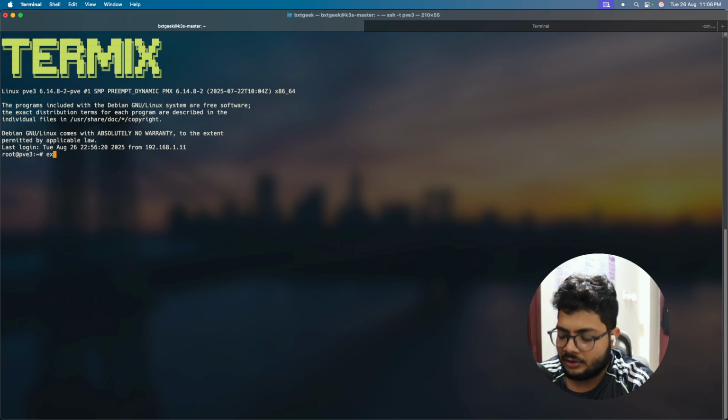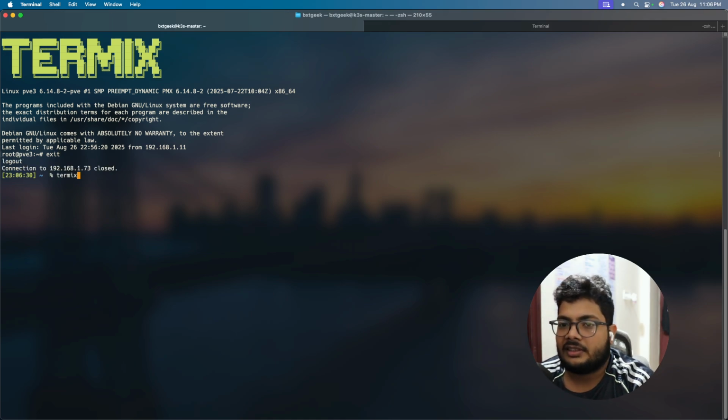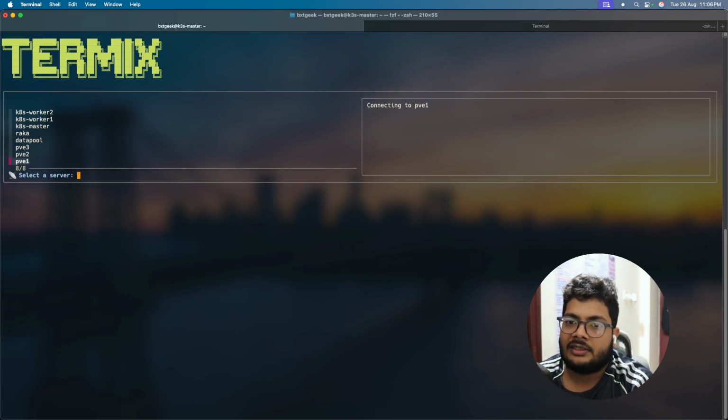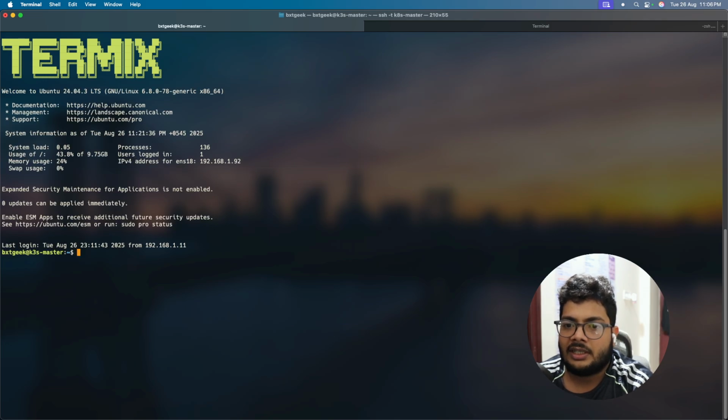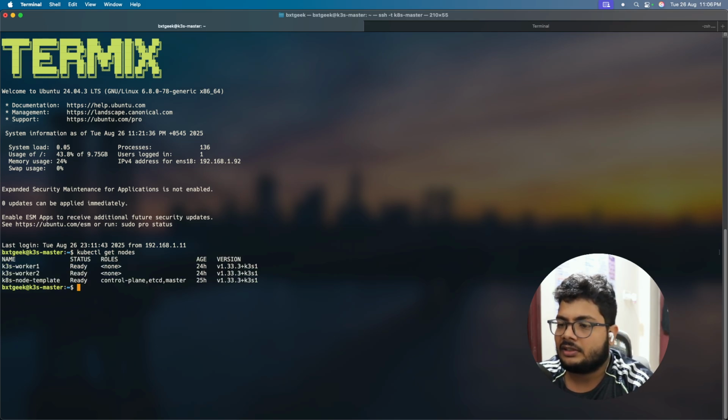The reason why it did not ask for the password is because I set it up passwordless. Let's connect to one of my K8s nodes. So yeah, kubectl get nodes, yeah, so that's also working.